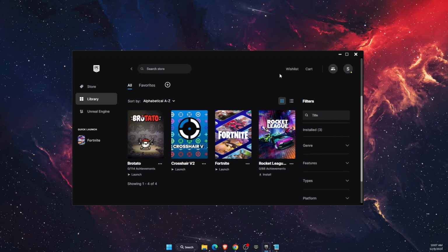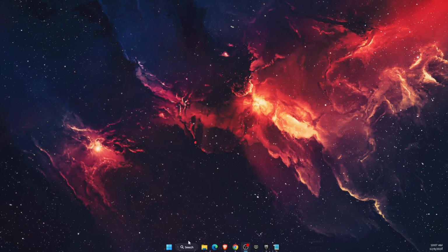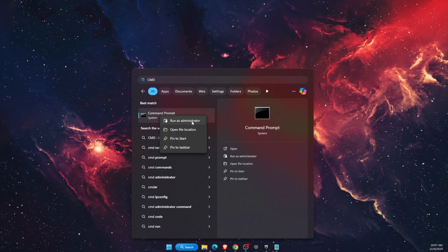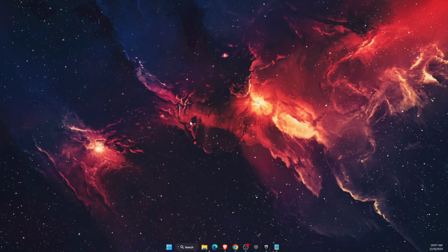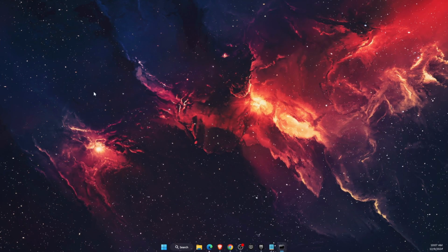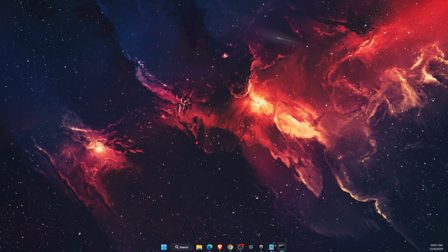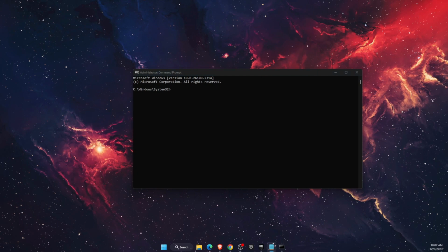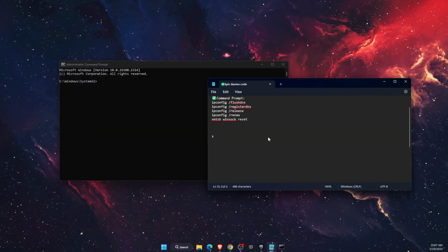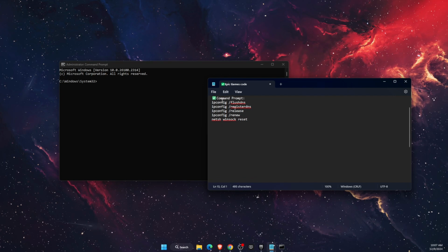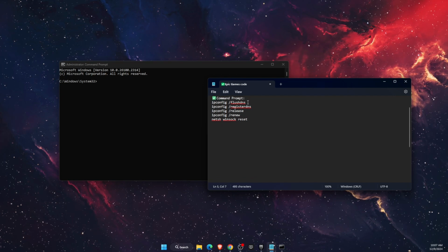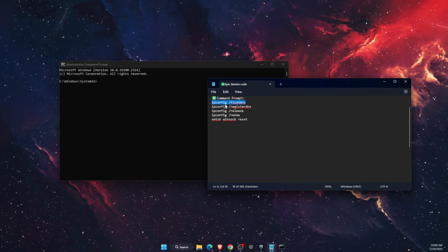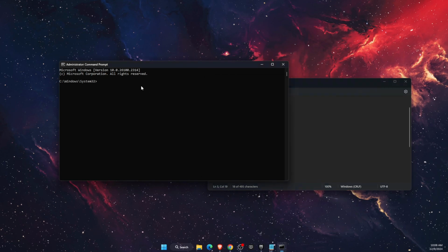If the problem is still there, go on CMD, so command prompt, and run it as administrator by right-clicking on it. Once you do that, you can go ahead and enter some codes. I'm going to show you the codes, and you will see them in the description. Enter ipconfig /flushdns, then /registerdns, /release, /renew, and netsh winsock reset. That's all you want to do here.